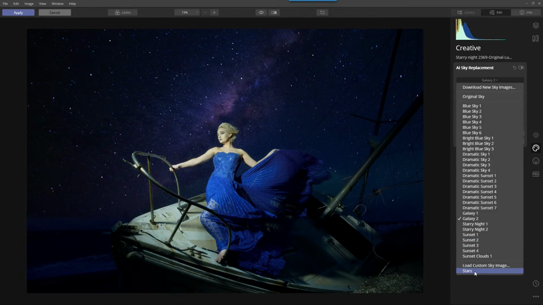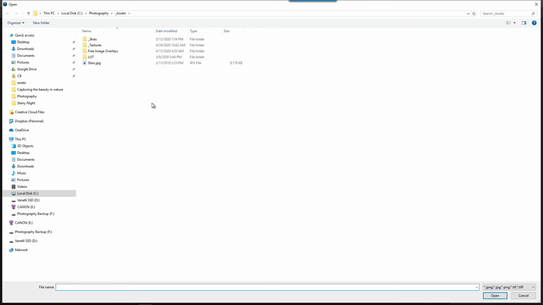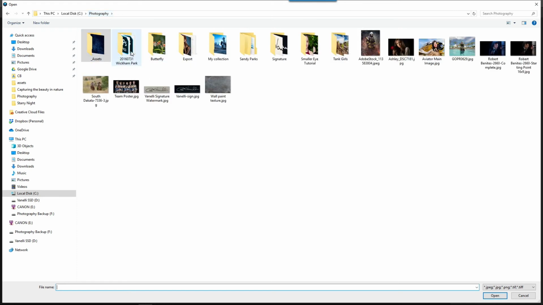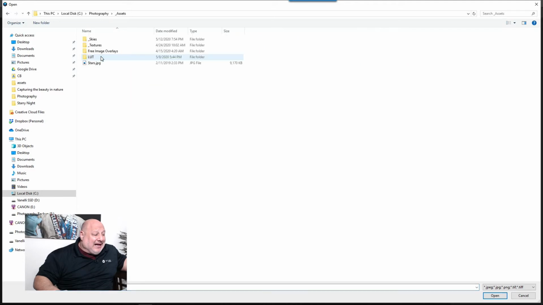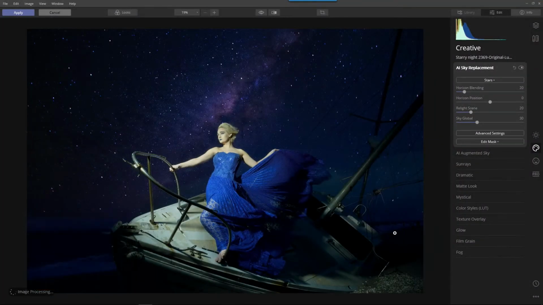Now, down here, it shows the stars that I'm going to use. Let me show you how I got that. Load custom skies. Inside my photography folder, I have another folder called assets. I put an underscore so it's on the top of the list. Inside assets, I have skies, textures, some free image overlays, LUTs, and here's stars. In fact, I'm going to drag that back into skies. All right, so I'm going to click on stars and let Luminar do its thing.